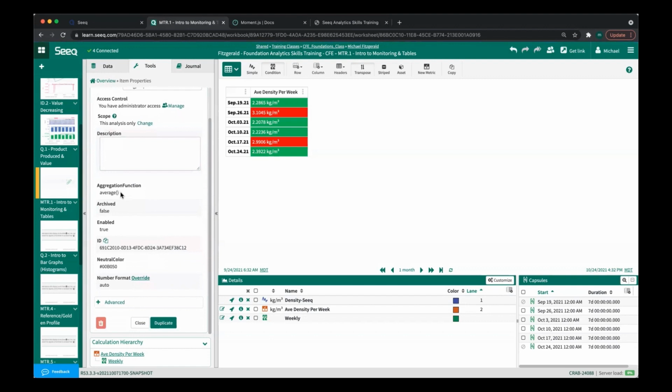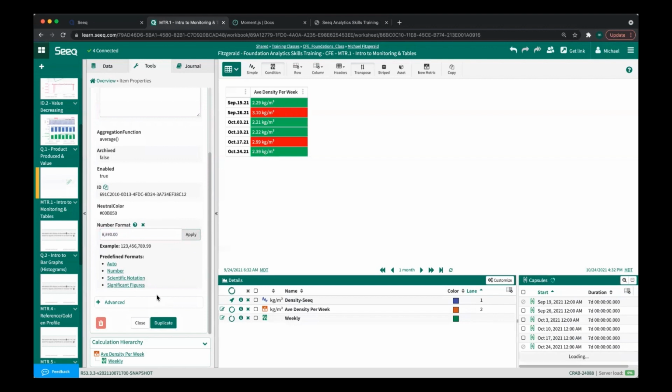And I can see that the function I used is the average. And I'm going to override on my item properties here. Then I'm just going to choose number. And then I want to set to 2 decimal places, which is the predefined number format. And then go ahead and apply it.